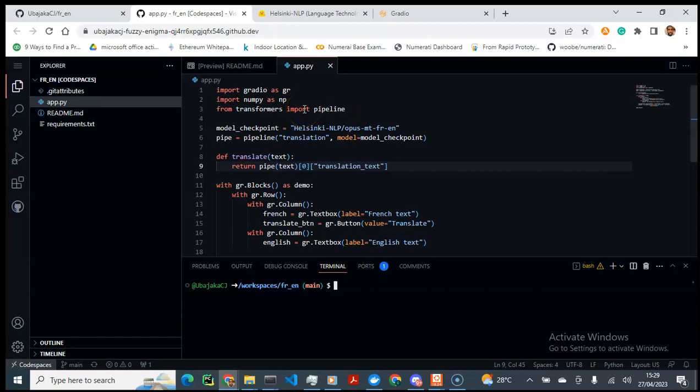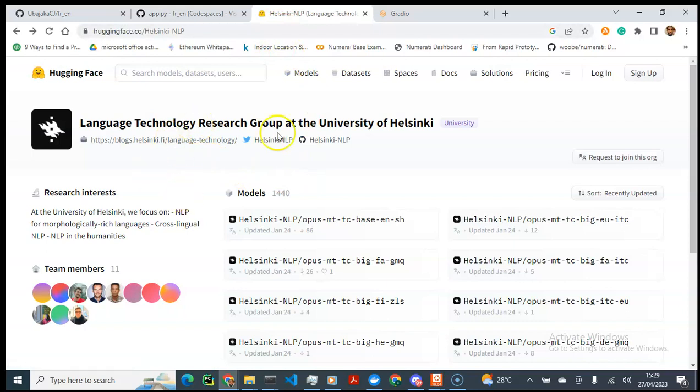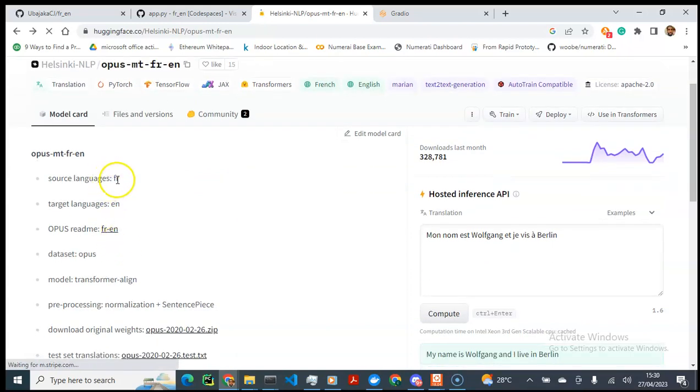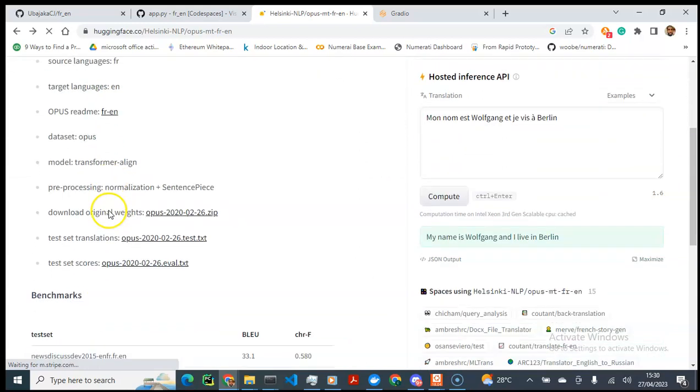After importing it, we also import NumPy, which is also a library for data science. And then the transformers is coming from Hugging Face. So we're making use of the language translation model, which is coming from Hugging Face. This is a platform where you can have models and datasets, and they're very good with natural language processing. The one we are using translates from French to English. The source is French, and it's translated to the English language.